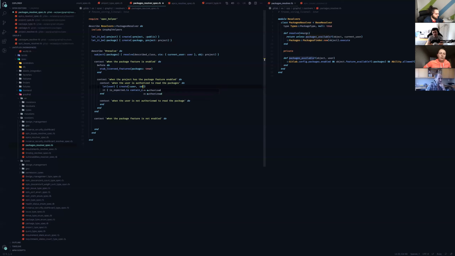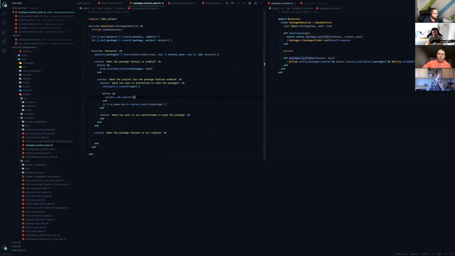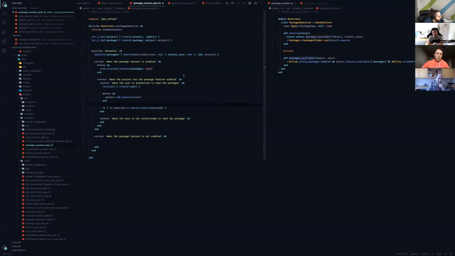Okay. And this can be admin, right? So this is the same as it was before. But we are agreed that we have to test with the lowest possible layer. Yeah, that's true. In that case, though, we need a before though. Yeah, right? We need before and project add reporter user. I guess it's correct, right? Because this subject is going to be reinitialized for every it block.